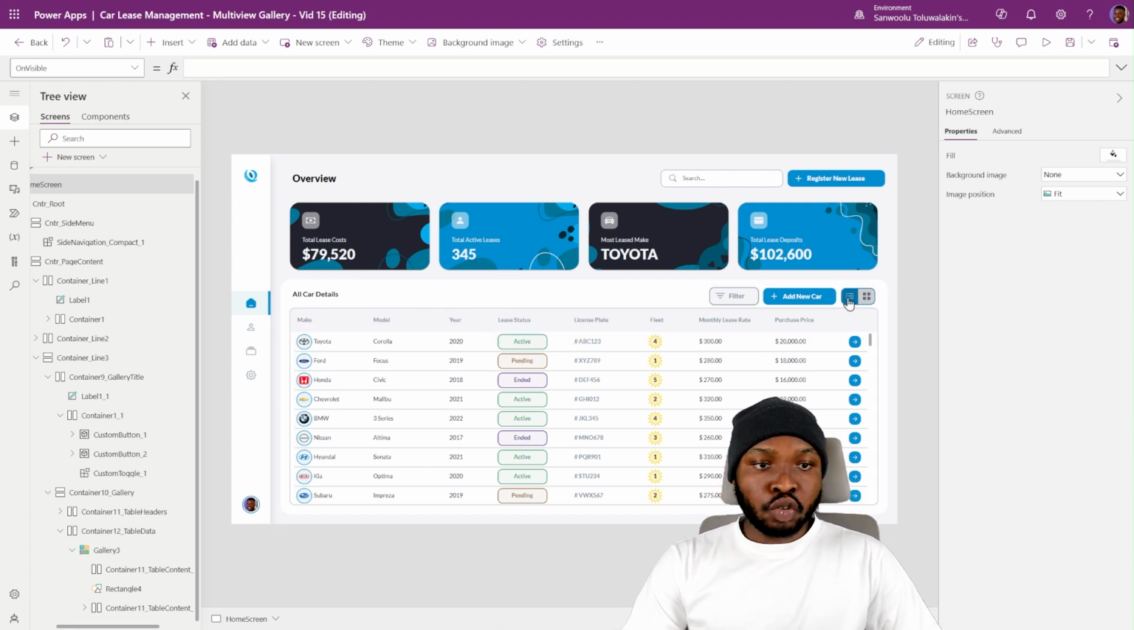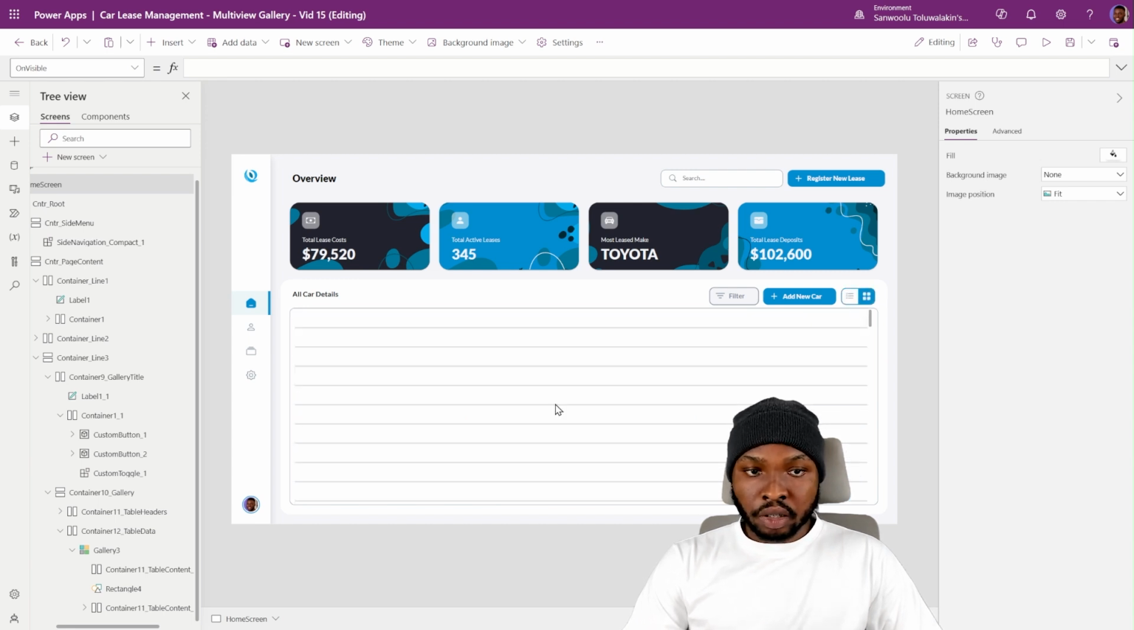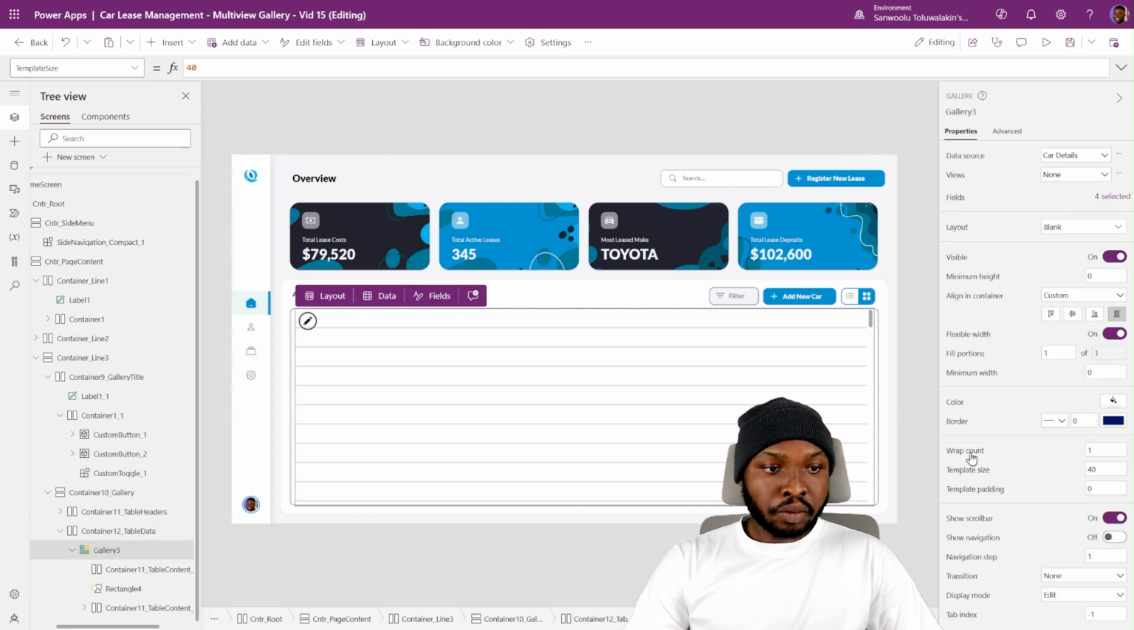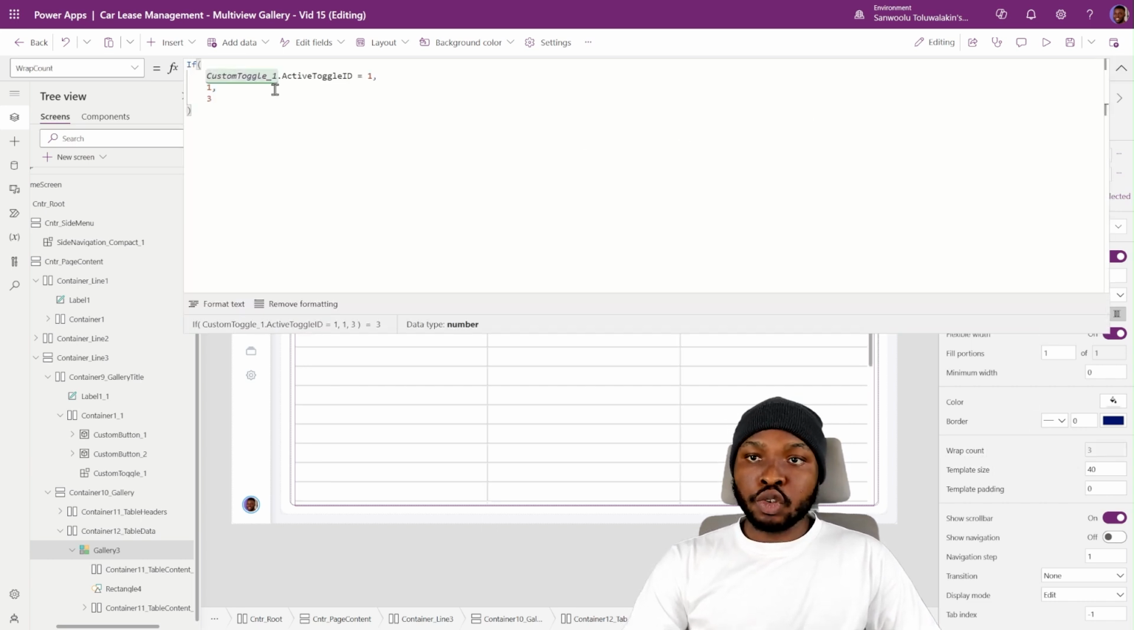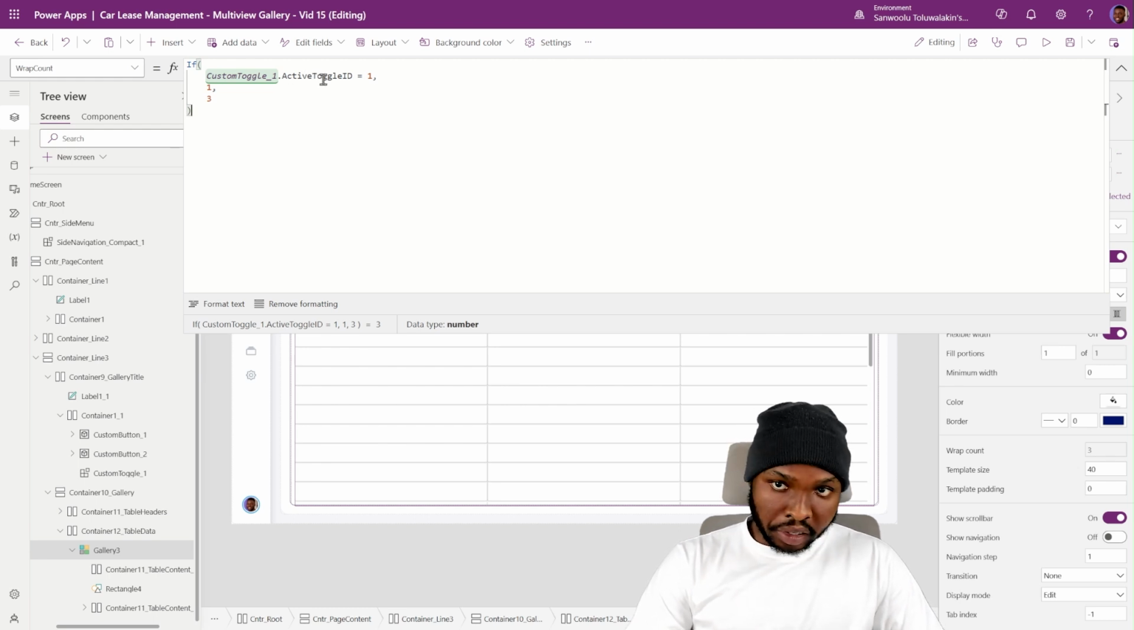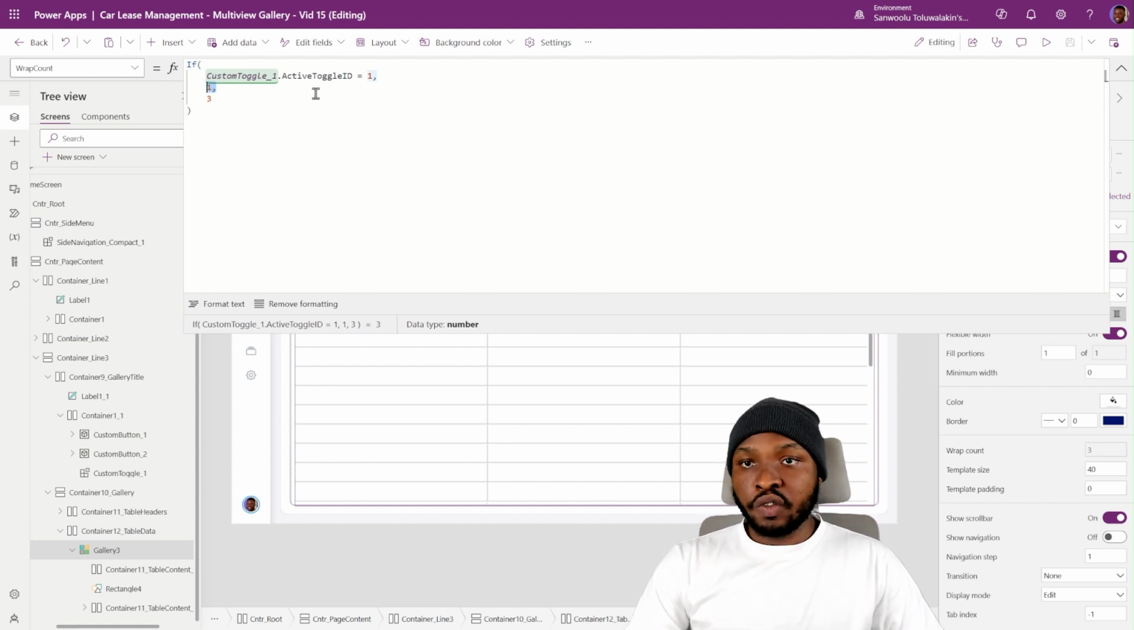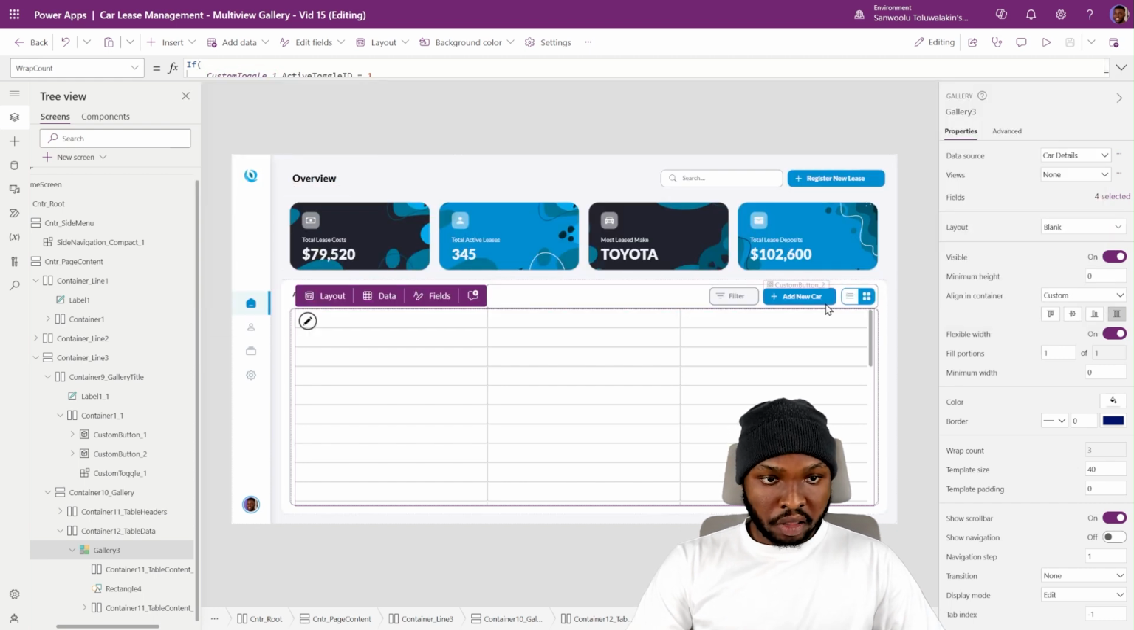And then the next step is to change the template size and wrap count of the gallery. So we're going to switch it to the grid view and then select the gallery. And then what we need to do is to change the wrap count and the template size. For the wrap count, we are going to change it from 1 to this formula. So it's going to check if the active toggle ID is equal to 1. So meaning if it's in the list layout, the wrap count should be 1. So meaning 1 item on 1 line. But if it's the grid layout, it should be 3. So 3 items on 1 line. So here we have it.